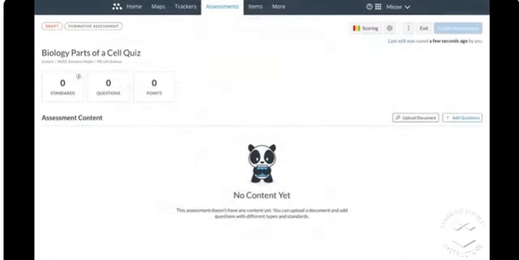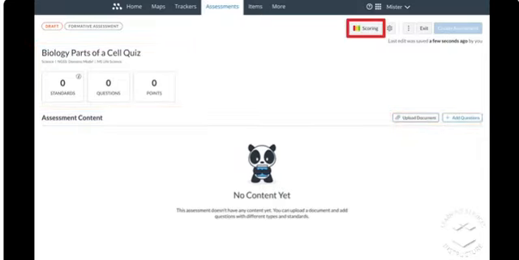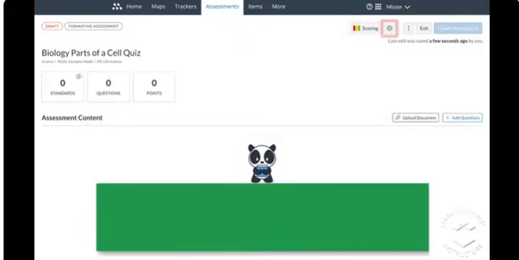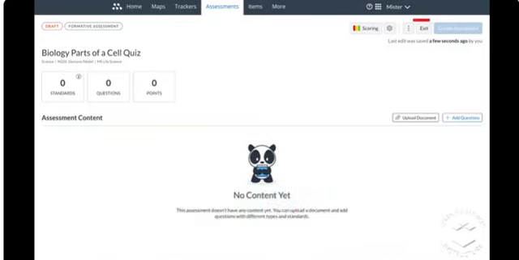From the assessment editor, you can add documents and questions, view the assessment details, view and modify the assessment scoring, and manage settings. Note, all changes made in the assessment editor are saved automatically. To exit the assessment editor at any time, select the Exit button. This will save the assessment in your drafts.